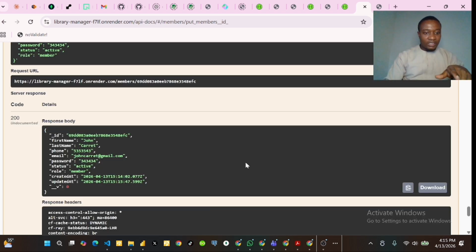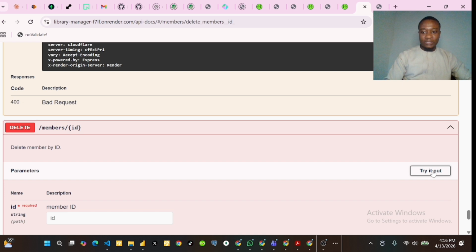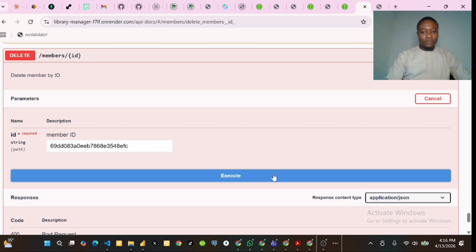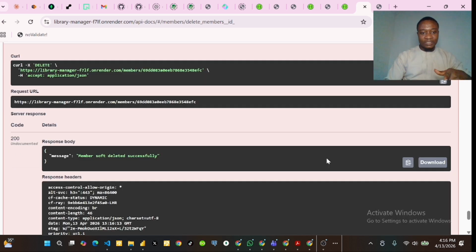Alright, you could see it. The individual data has been updated successfully. Let's copy this ID so that we could use it to delete it. Let's click on try it out. Paste the ID and then execute. In this case, you would see member soft deleted successfully.